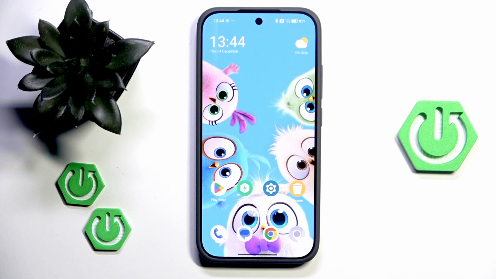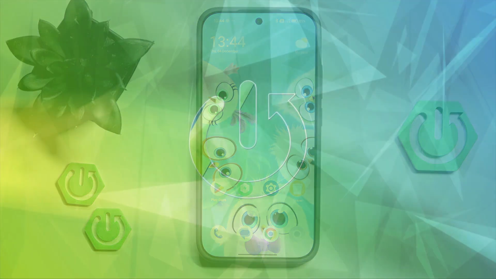Hi everyone, in front of me I've got Redmi K90 and let me share with you how to free up storage without removing the apps.